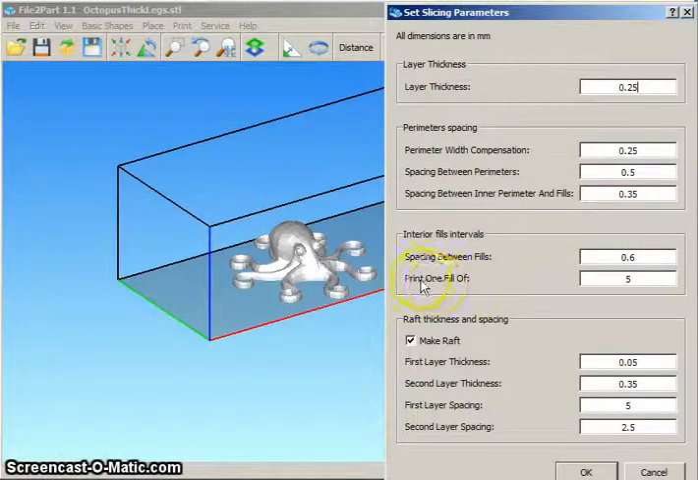You can also print fewer fills. So instead of printing every single vector, you can print 1 of 5 or 1 of 4 or 1 of 3, 1 of 10, whatever you want that to be. And that determines the density of the interior of your part. Finally, there's the raft thickness and spacing. You can make a raft or not make a raft just by clicking that.